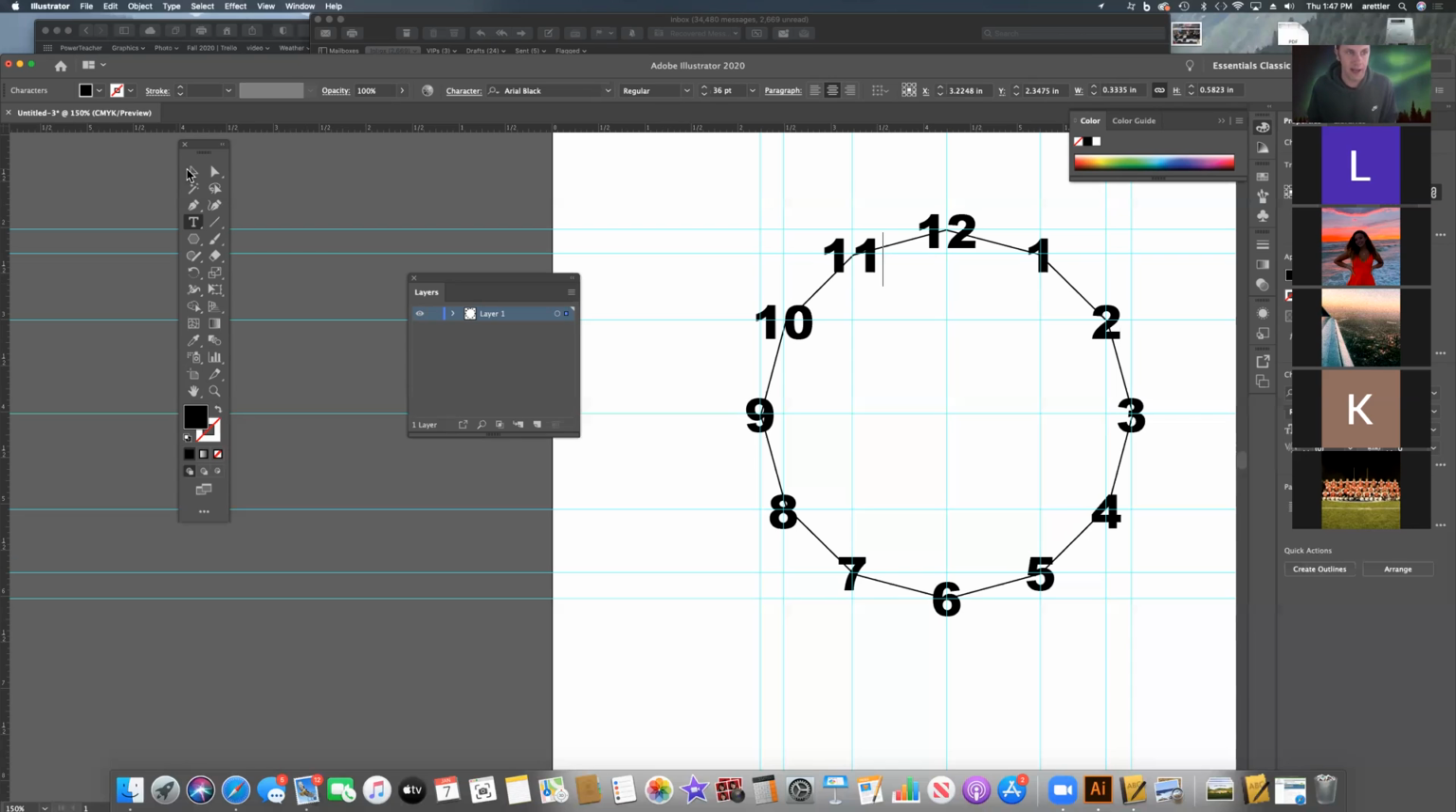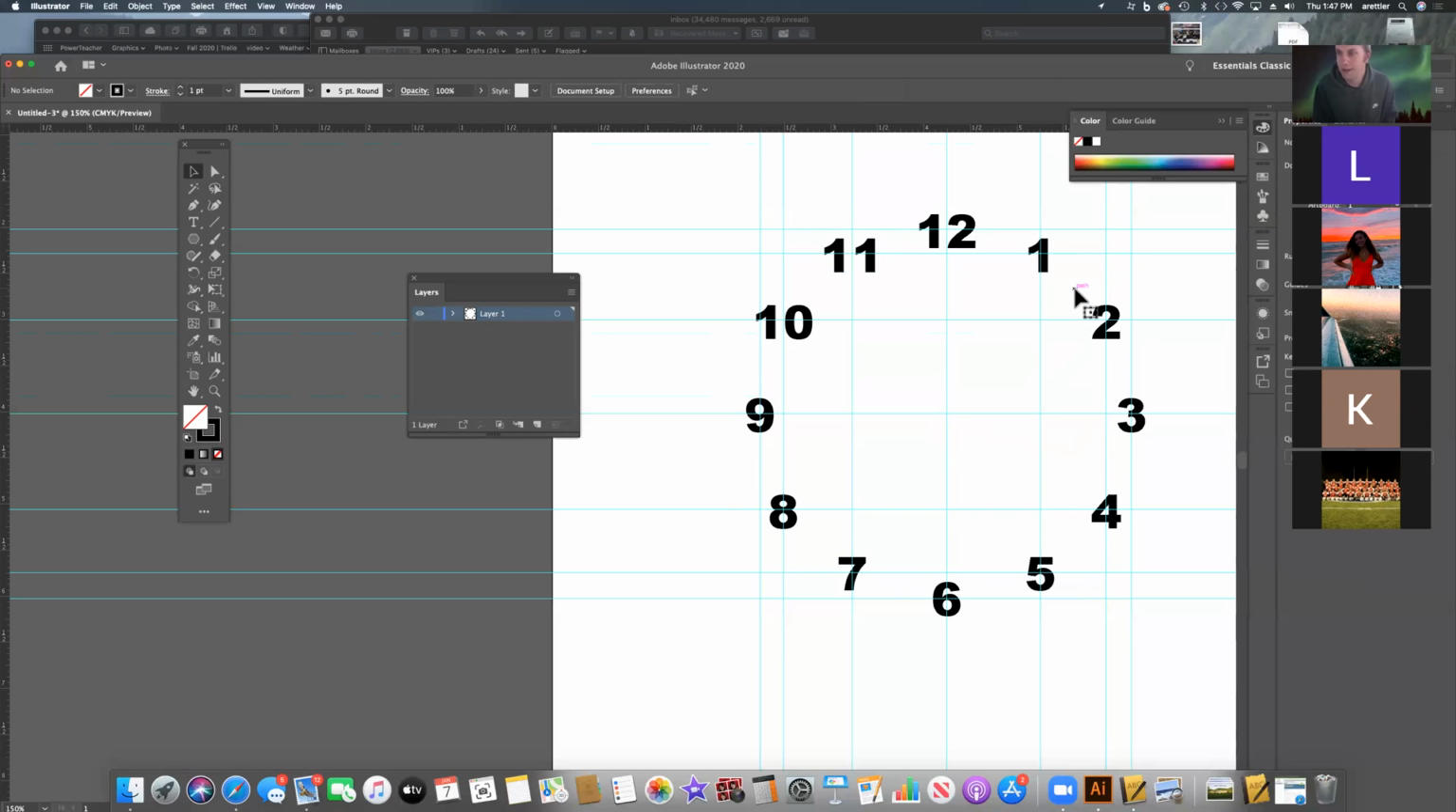Do I need the dodecagon anymore? Do I need that polygon anymore? Hint, no. The font is Arial Black and the size is 36 points. We're almost done. We should be done by probably about 2:15, somewhere in that range.